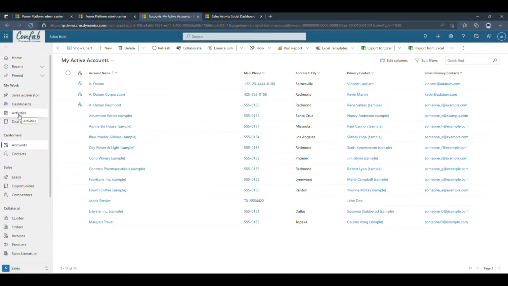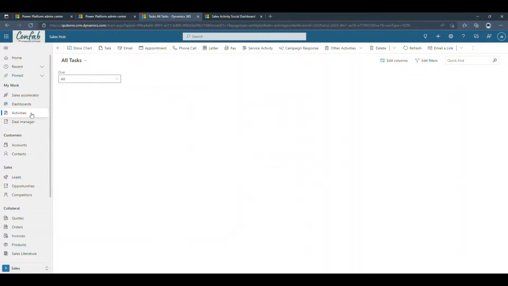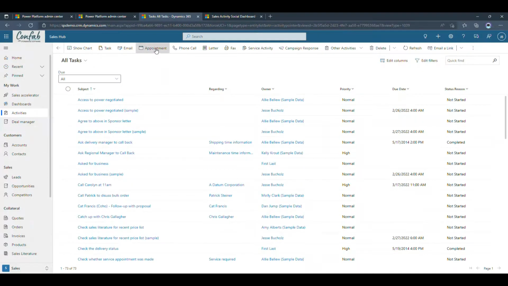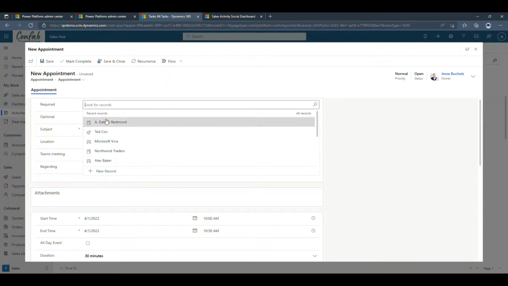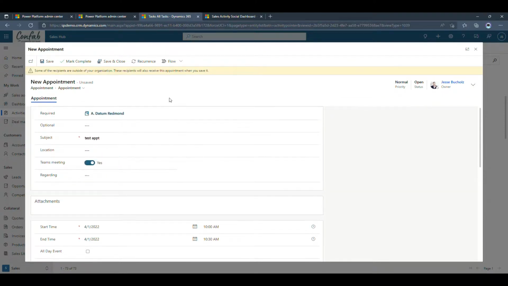And the third feature was the ability to add a Teams invite to an appointment. So if I click on activities now and we click on appointment, this is going to open up my appointment record. Now obviously you can do this from the timeline of a record as well, but you can see where we've added a Teams yes or no option to creating an appointment. So I'm just going to say test appointment, and sure, we'll add a Datum Redmond, a sample record here in the system. We've got this set for 10 o'clock today, so starting in 7 minutes.